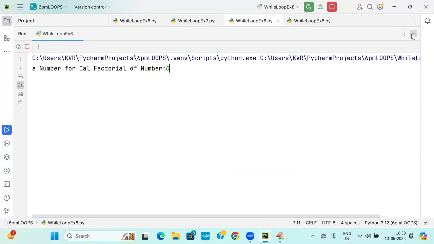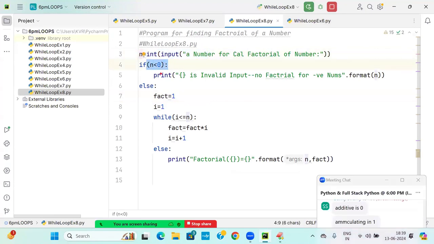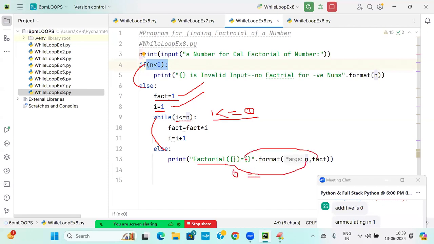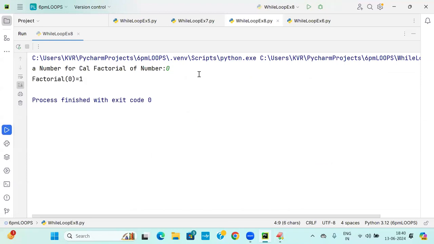Go to the code once you see. What is the number entered? 0. 0 less than 0. False. Coming to where? Else. Fact is equal to what am I taking? 1. I is equal to what am I taking? 1. What is the value here? While loop, 1 less than or equal to what? 0. What is this? False. Go to where? Else. Factorial of what is the value of n? 0 is equal to what is the value of fact? 1. That is printed as 0 is equal to 1. That logic you need to know. So already it is there. Factorial of 0 is equal to 1.